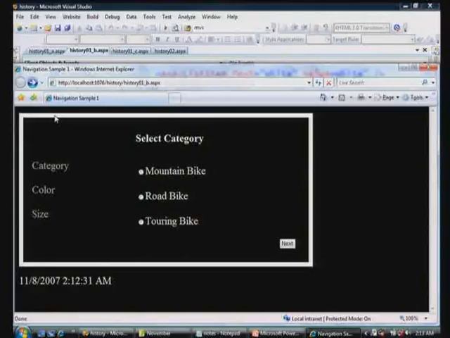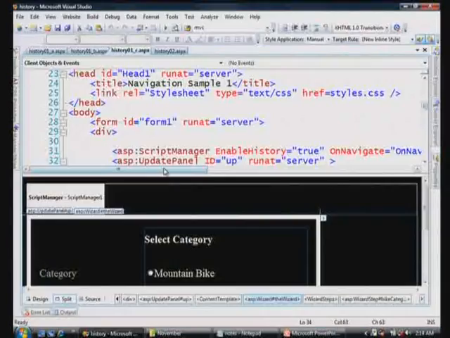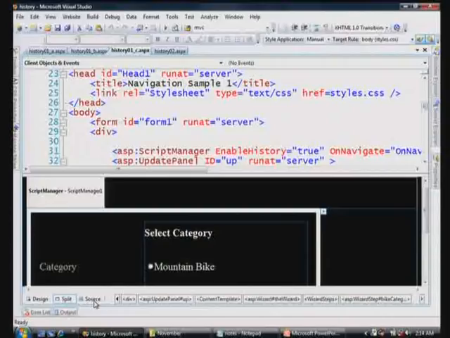Hang on. There we go. We don't want design view. I'm more of a source code view kind of guy.